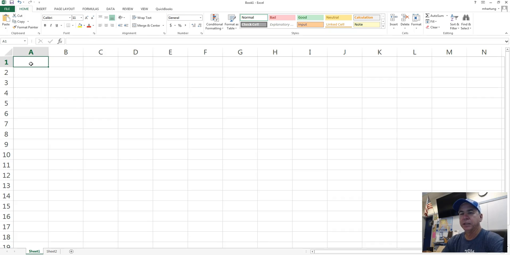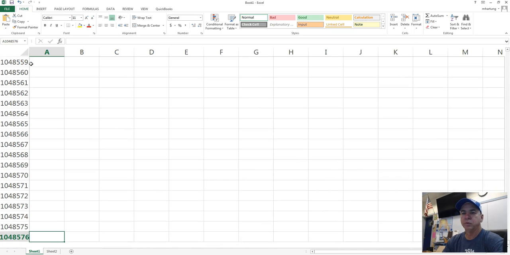And let's take a look and see how many rows there are. So if we hold that Control key and press the down arrow, well, take a look at that. That takes us all the way out to 1,048,576 rows. Yes, that's a lot. That's a lot of space. We'll never work down there. So once again, I'll press Control Home.